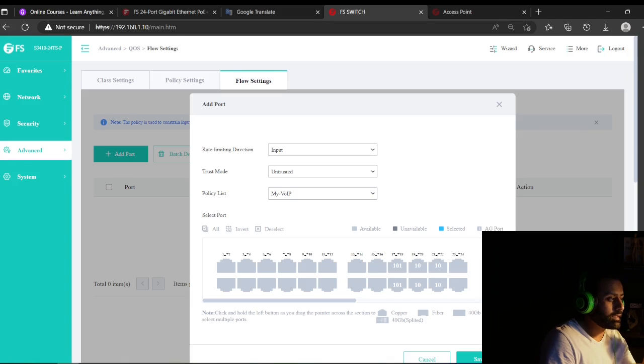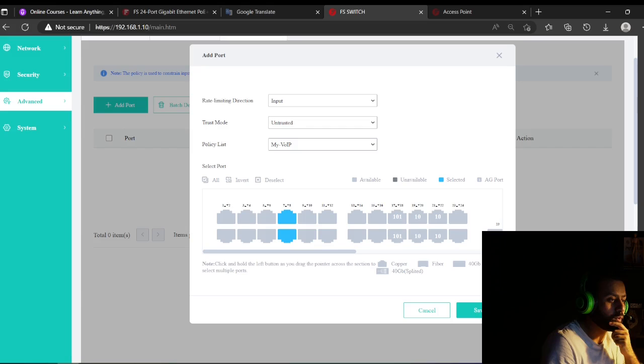So flow setting. Let's add a port. This is flow setting. Input untrusted QoS. For my voice, since this is the priority, I say port number 7 and port number 8, the one which is connected to my phone, and meanwhile this one is connected to my computer as well. Don't get confused. That is possible. Let's accept this one, save it.